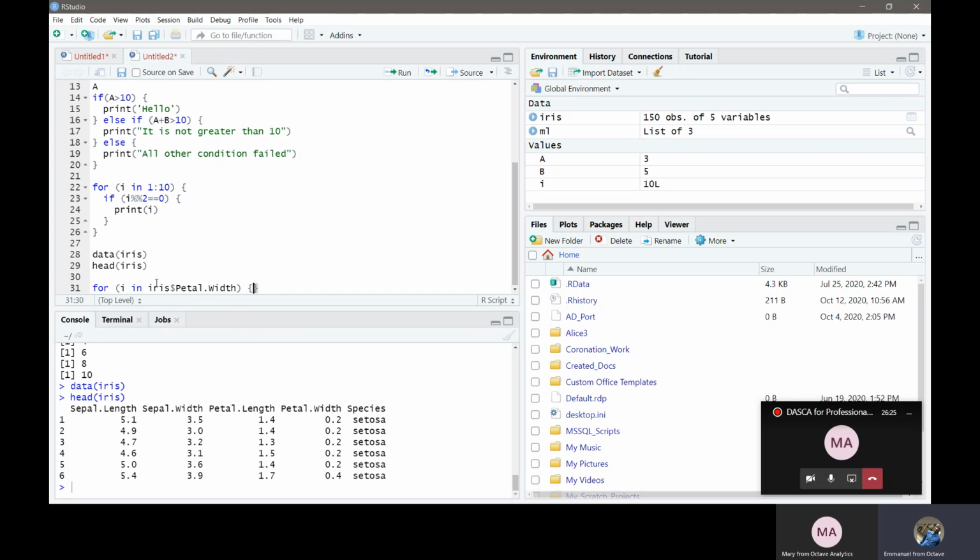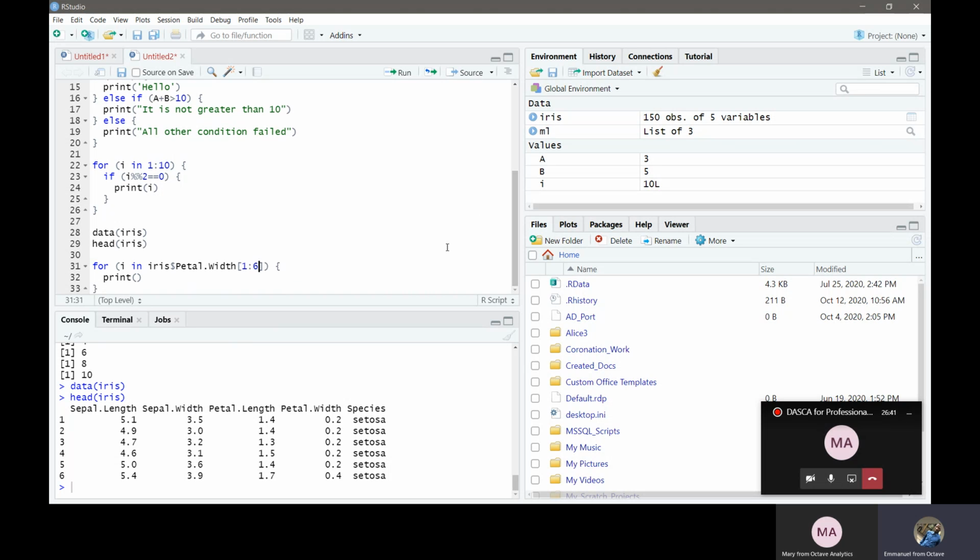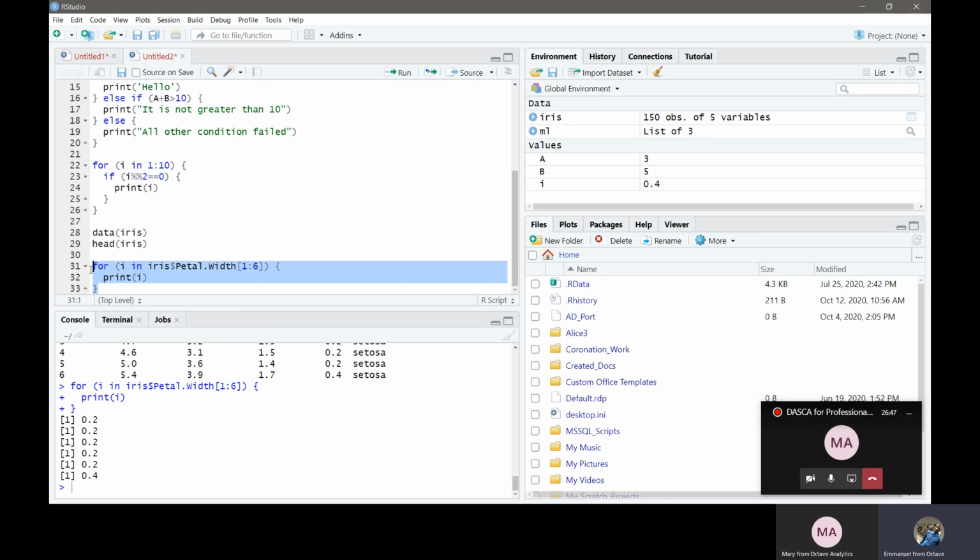print. So I wanted to print, okay, let me just say petal.width for the first 6 values. So print i. Print i. So let me run this.